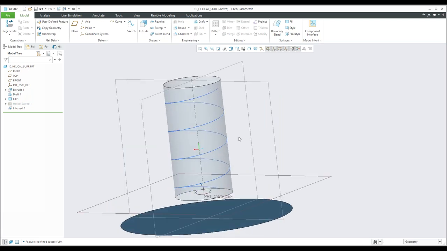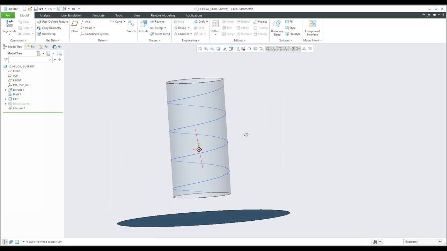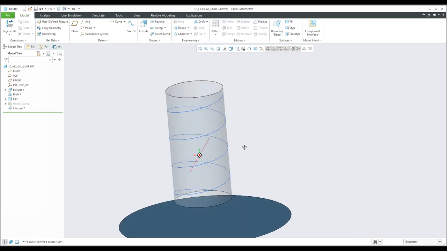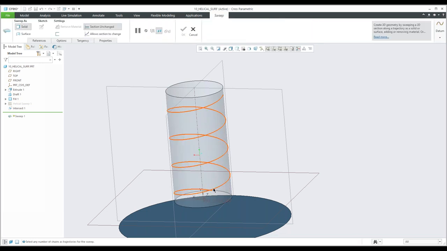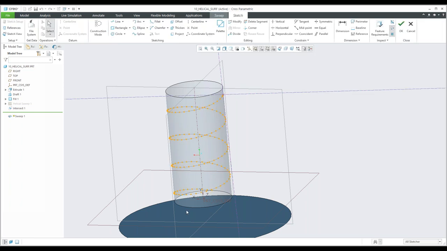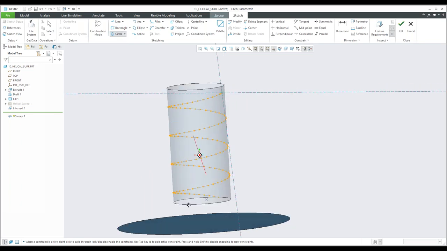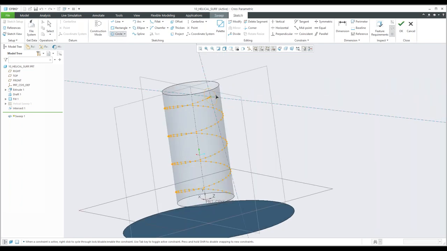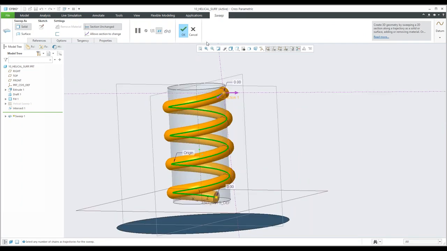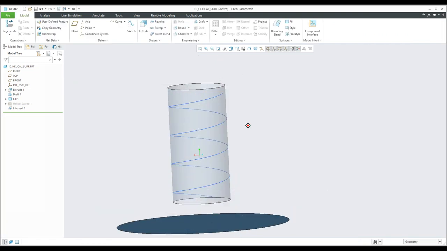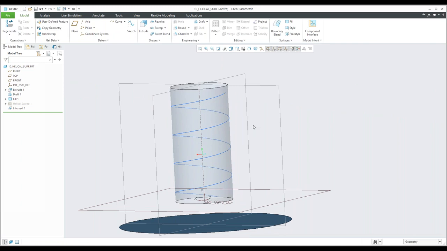So now we can create like a sweep on that again, like the coil. Obviously, you don't have to do this. You can use the standard helical sweep and just do a solid. It's going to give you exactly the same result. So I'm not even going to do this quickly. It's not the right way to do it. Okay, so let's cancel that. So we can use that curve for various things.